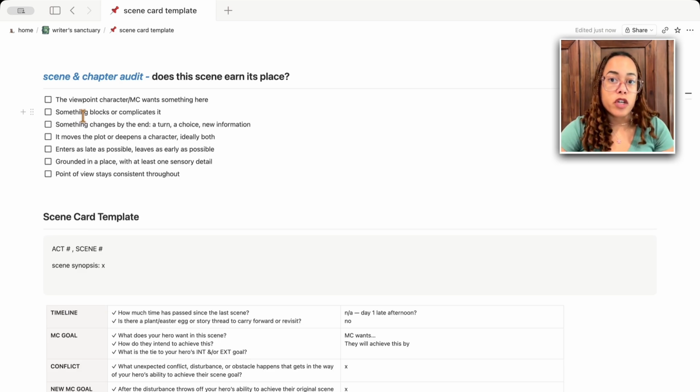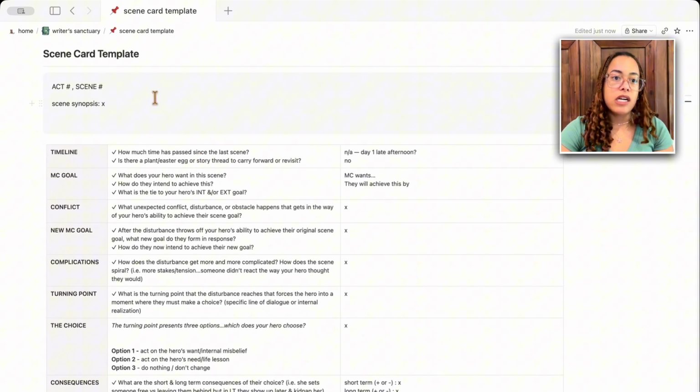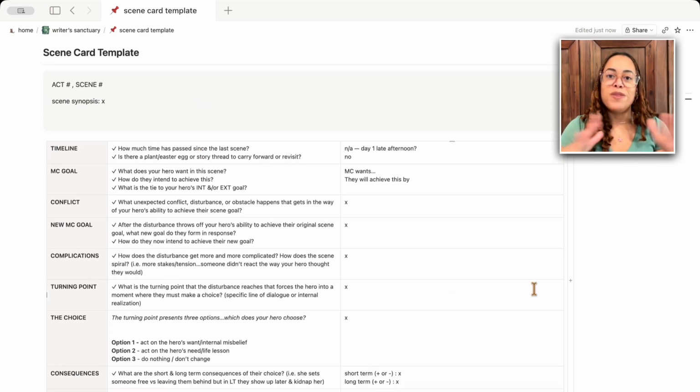Does the scene move your plot forward? Does the scene help your readers understand your character better? Does this scene push the story forward, or is this scene something that can be removed altogether? Would your story continue to move forward if you literally took this scene out of your book and continued forward? I like to have these questions here in terms of an audit by scene, and then I created a scene card template. Use your resources, y'all.